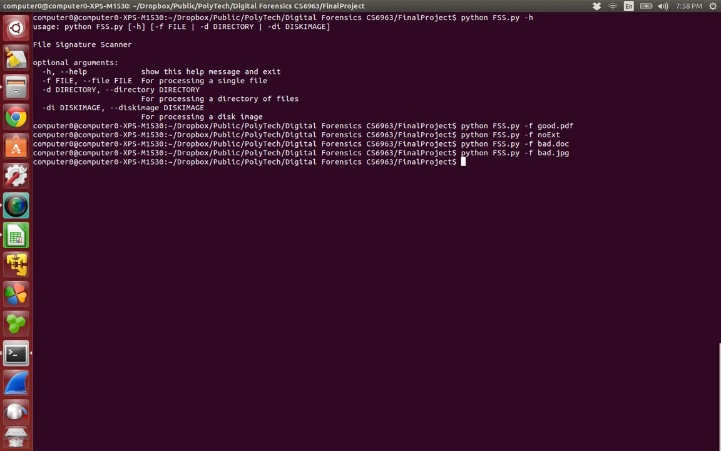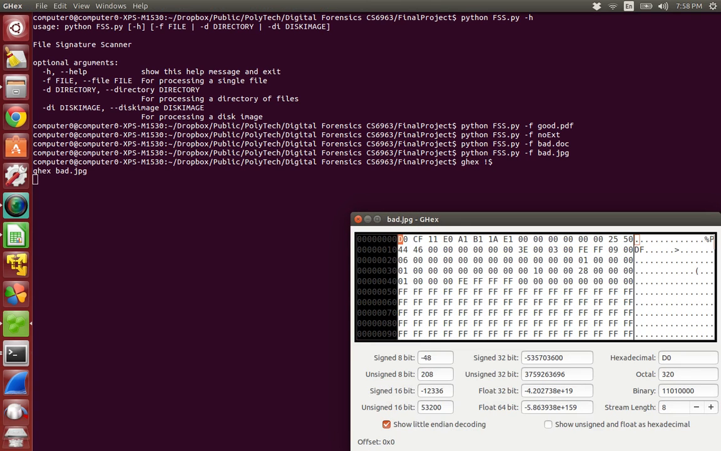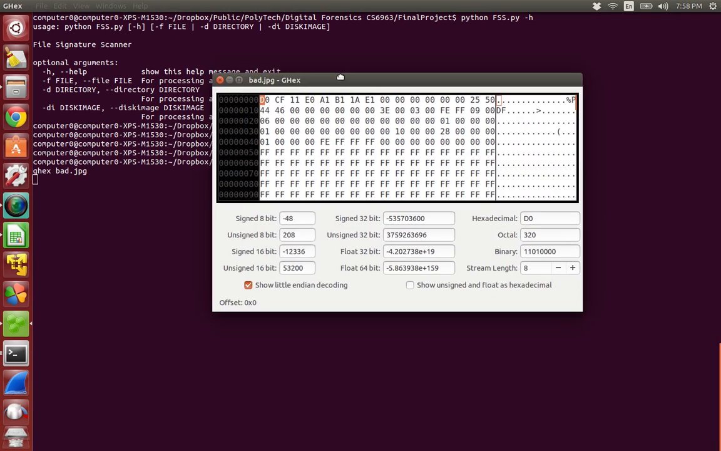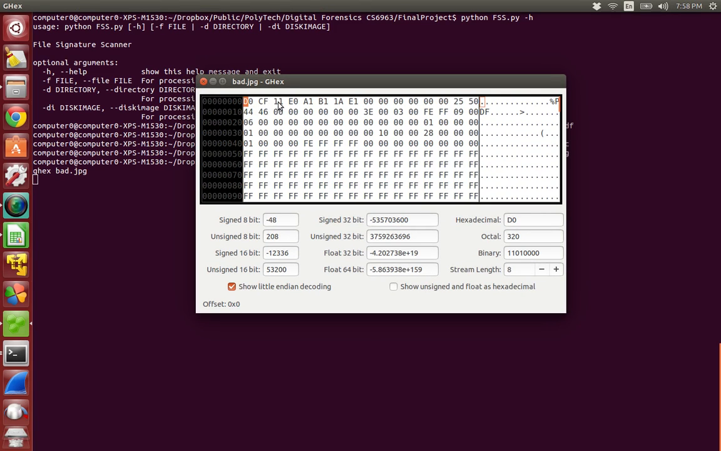Now we can use ghex, a hex editor, to confirm our findings with the program. As you can see here, D0CF11 is not the normal PDF header, but rather further on in the file you can see a PDF header. I believe D0CF is actually for a doc file, so maybe this was previously a doc.